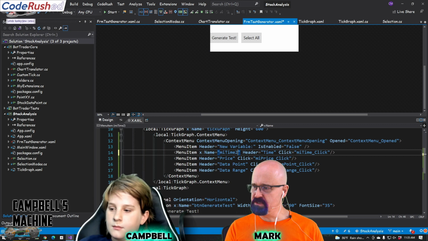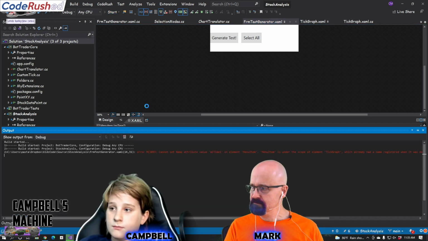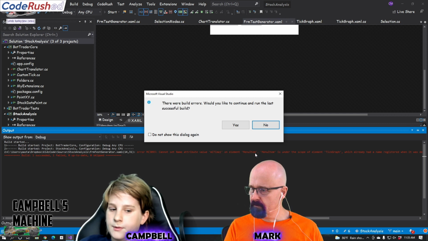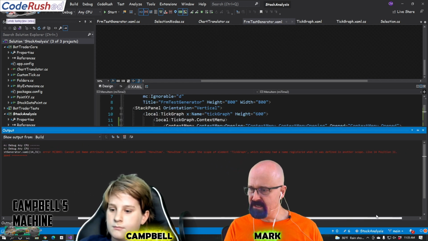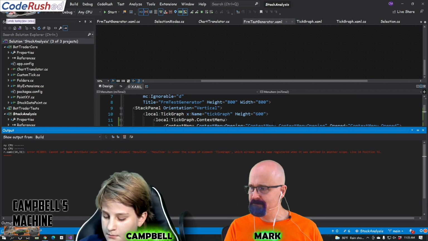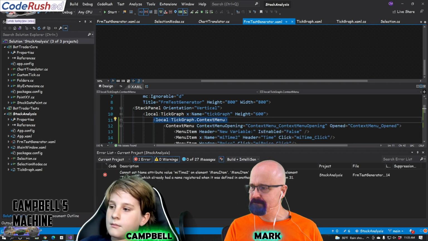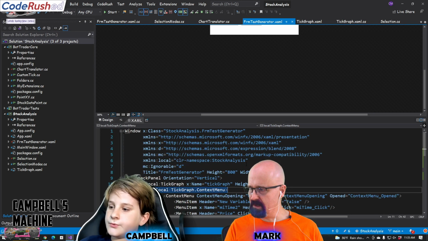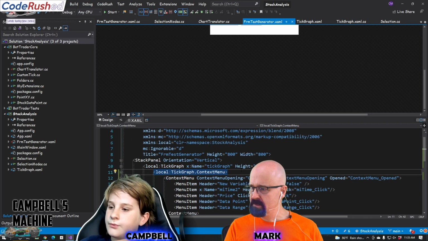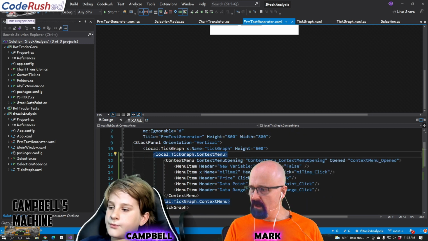Just to make sure it's not collision, I'm going to give it a unique name. Just add the number 2 at the end there. Let's see what happens if we run it. So under the scope of element tick graph, which already had a name registered when it was defined in another scope. I think this is a limitation of user controls, apparently. Tick graph.